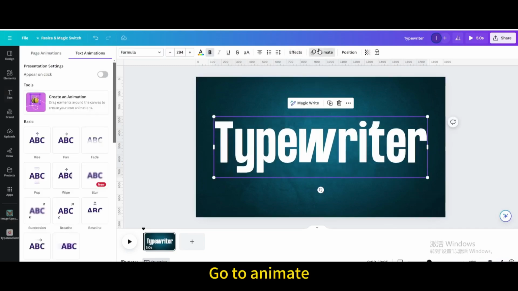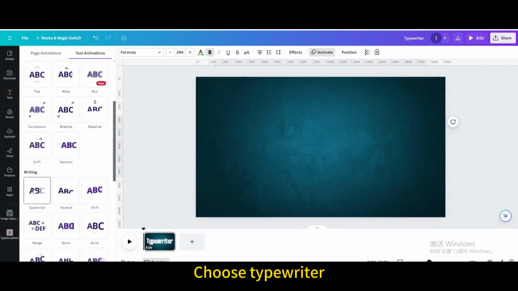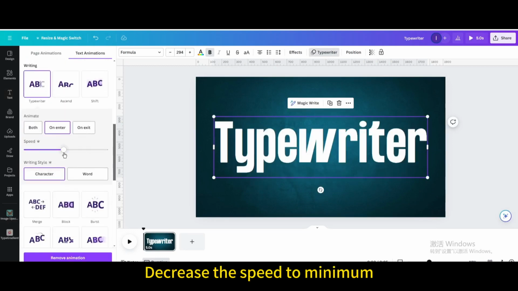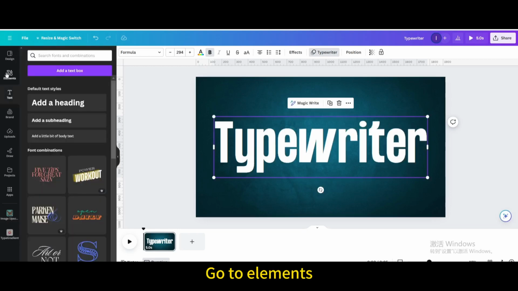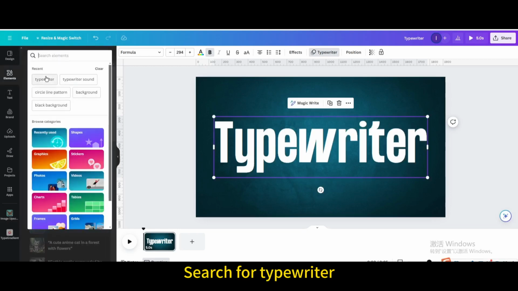Go to animate. Choose typewriter. Decrease the speed to minimum. Go to elements. Search for typewriter.